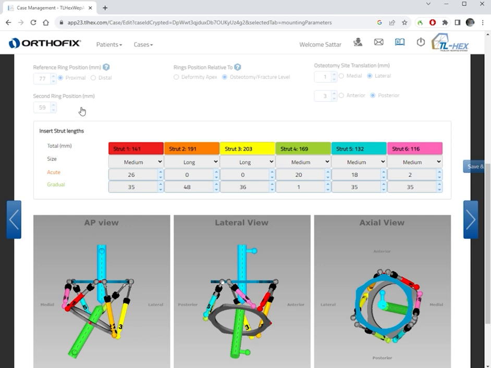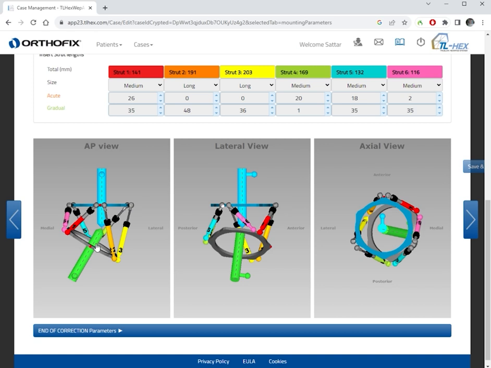You know the size of the ring. These are the struts the software selected. Strut number 1 should be medium. The acute should be set for 26 and the gradual for 35. For strut number 2, it should be long, 191, 0 for the acute, 48 for the gradual. And likewise for struts number 3, 4, 5, and 6. And when you build your frame, it should look like this from the front, this is from the side, and this is from the bottom.